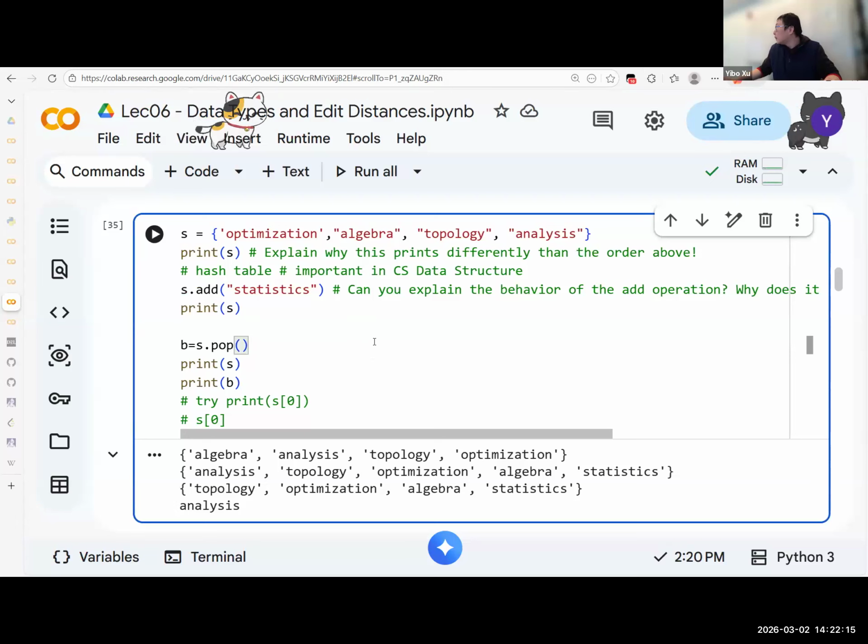So is that something that varies between individual computers, or does it depend on who made it? I think it's just up to Python. Yeah, it's just the language.